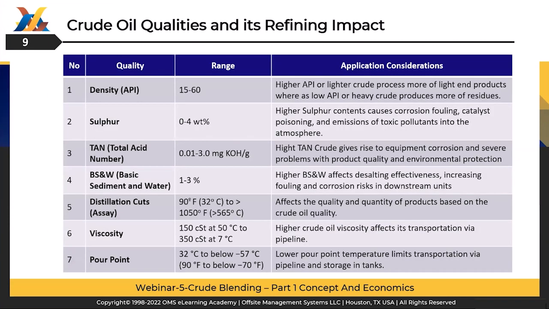Before we go on, let's look at the qualities of crudes and their refining impact. Here are 7 qualities of the crude oil. Density, which is measured in terms of API. The higher the density, the higher the API, or lighter crude, processes more of light end products, whereas the low API or heavy crude produces more residues.